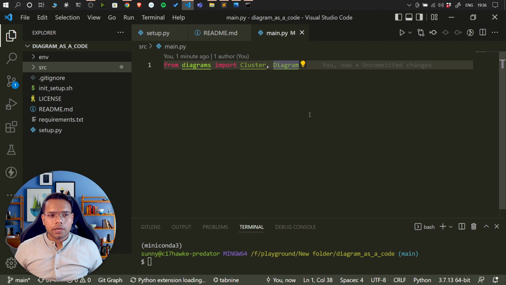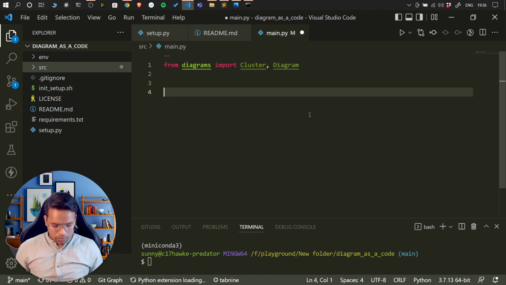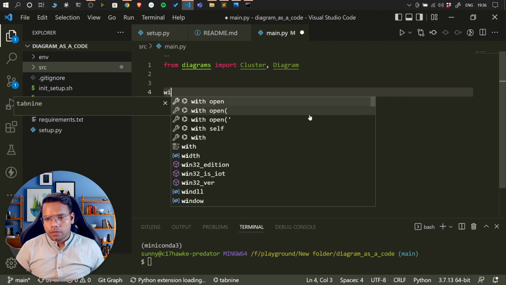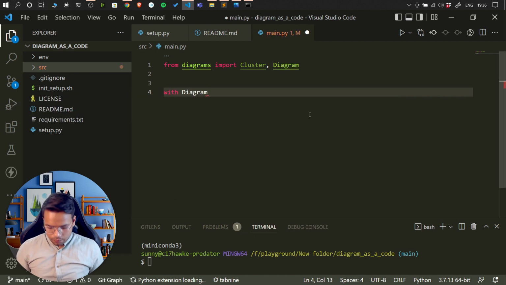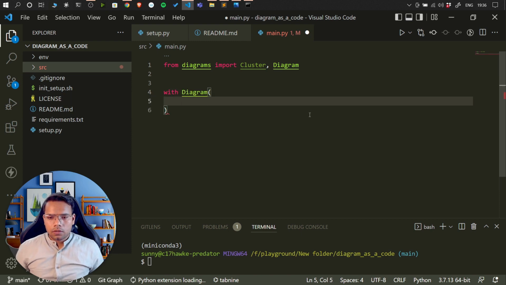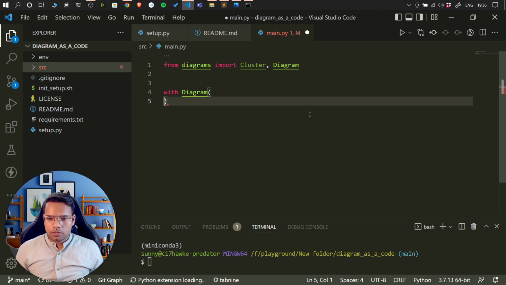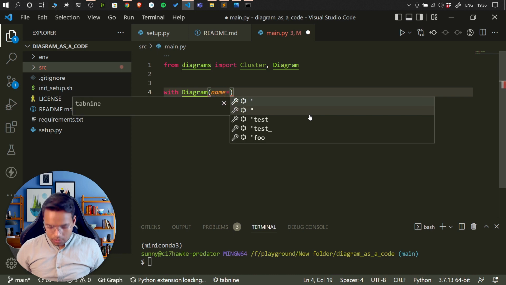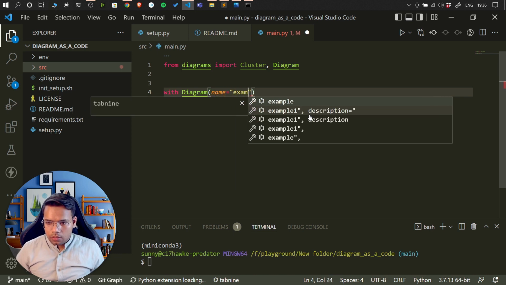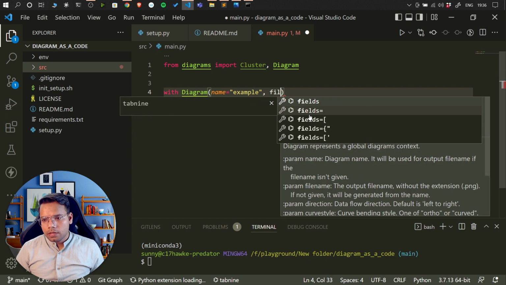So we have imported the diagram here, and now we can make use of it to create certain things. We have this context manager with the help of Diagram. Now we need to pass some information, certain details. First of all, what is the name of the diagram that we are going to use. It's just an example. So we are creating, and then we have to tell what the file name is.